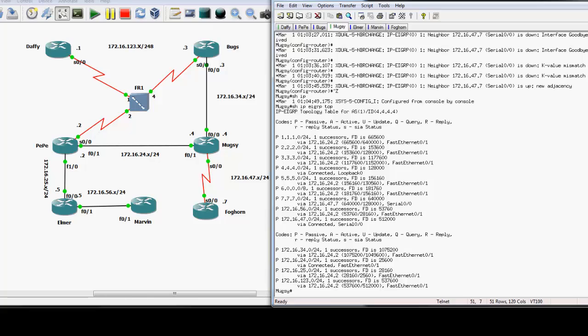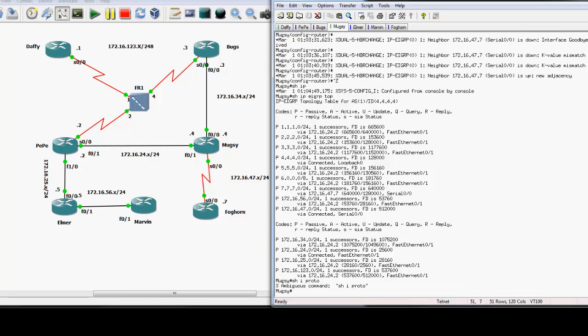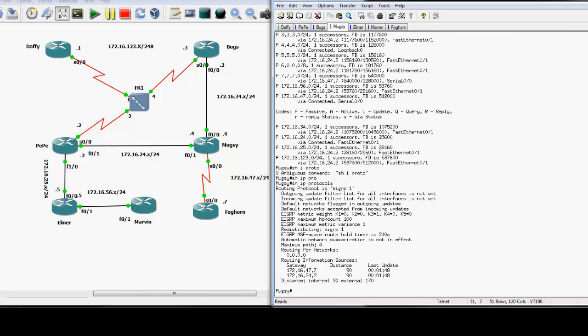How do you verify the weights? If you change them, all you have to do is show IP protocols. Since EIGRP is the only thing that's actually running right here, as you can see, the EIGRP metric weights have been changed. I'm only using the delay, which is K3, in order to make changes and things of that nature.